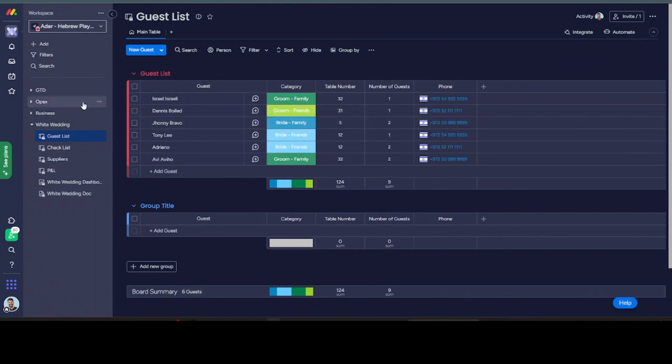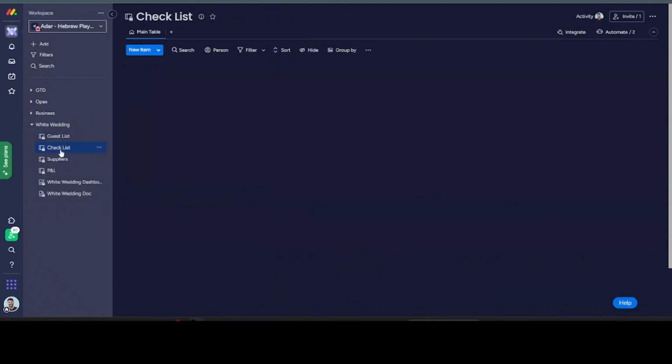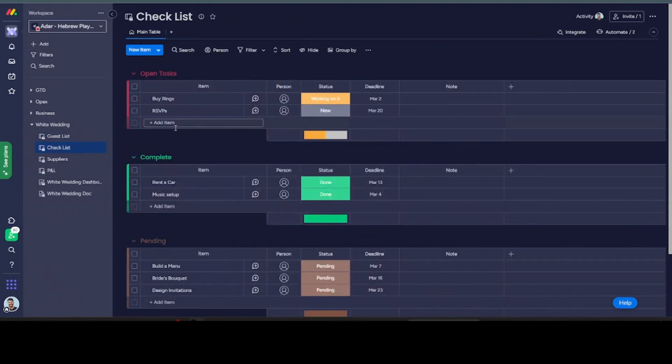Moving on to the next board, the checklist board. This is where we are organizing all the tasks relevant to the wedding plan. As you can see, we can manage all our tasks, for example buying the rings, renting a car, music setup, and everything else. We can assign the person who is relevant for each task, whether it's the groom or the bride, or maybe even an outsourced producer that produces their wedding.